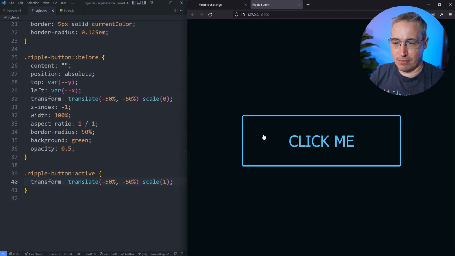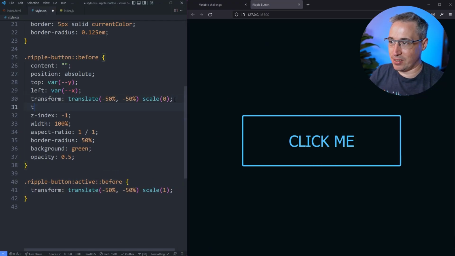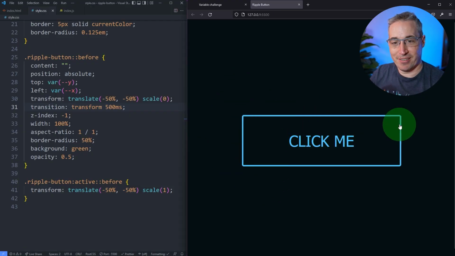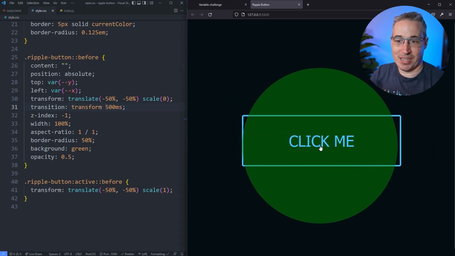And now I need, I'm doing the button itself, active before. You don't want the button to move. And now every time I click, you can see my circle is showing up. So that's all right, because then we could come here and we could say transition, transform, and say 500 milliseconds for now. And if I click, it will start growing. If I let go, it shrinks away. Grow, shrink. And you might say, well, that's kind of cool.